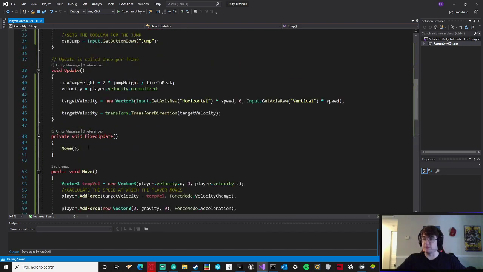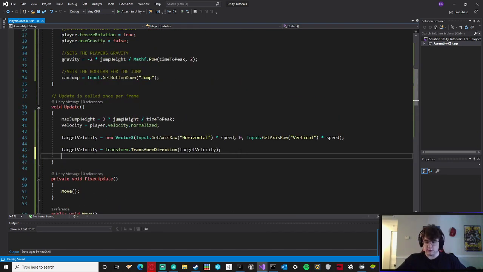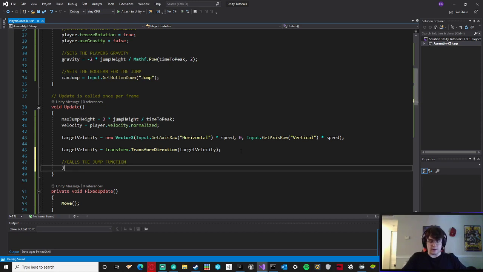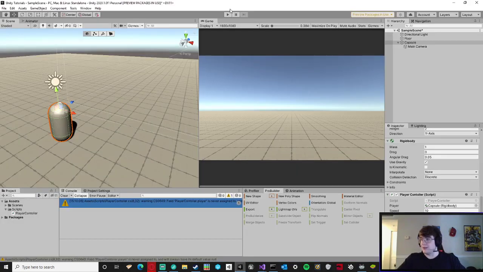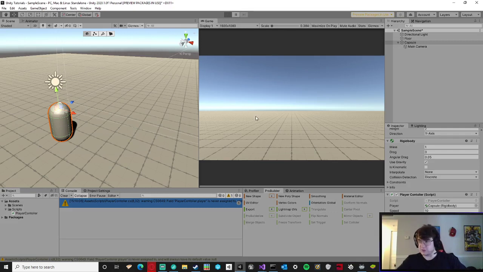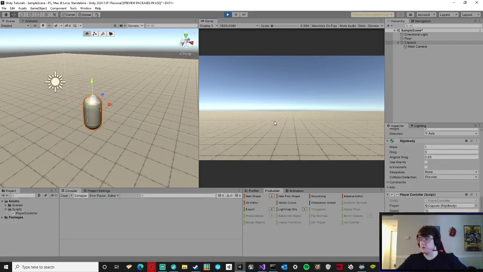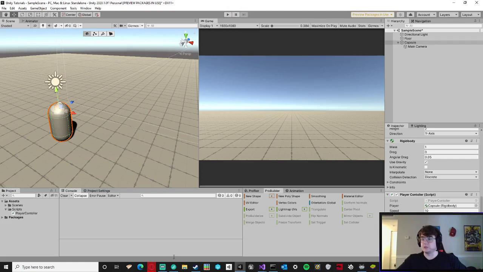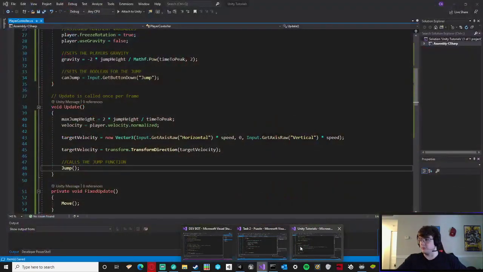We're going to go ahead and throw it into our update. It calls the jump function. And we're going to say jump. There's a little bit of a catch though. As you can see, when we start, we're not able to jump. So we're going to have to work with Raycast. We can move and whatnot, but we can't jump. So what we want to do is come back into our script here.